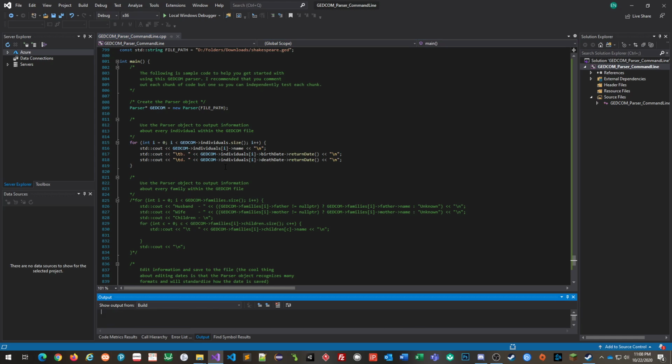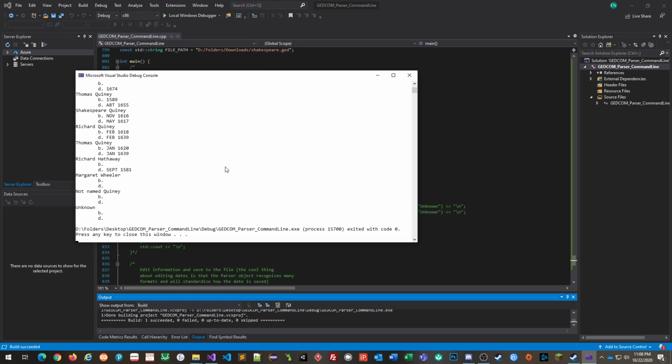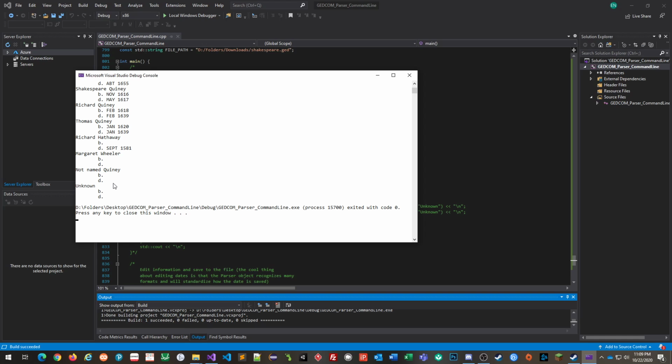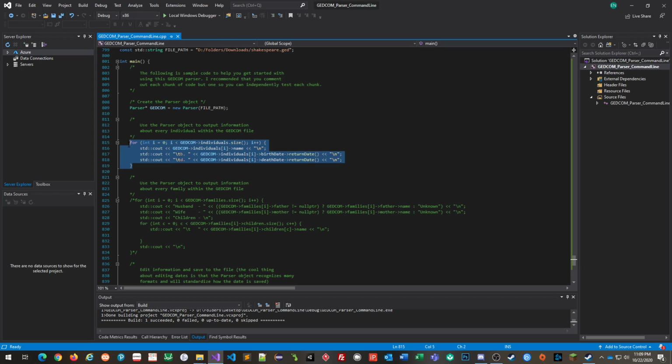So let me run this, and it outputs all the individuals within the Shakespeare GEDCOM file. So you have William Shakespeare, you have the dates, birth and death, Mary Arden. I have no idea who these people are. I just got this from the internet. All these people. I think there's 32 people in this file, and some of them don't have birth or death dates. So that's what that does. Let me comment this back up.